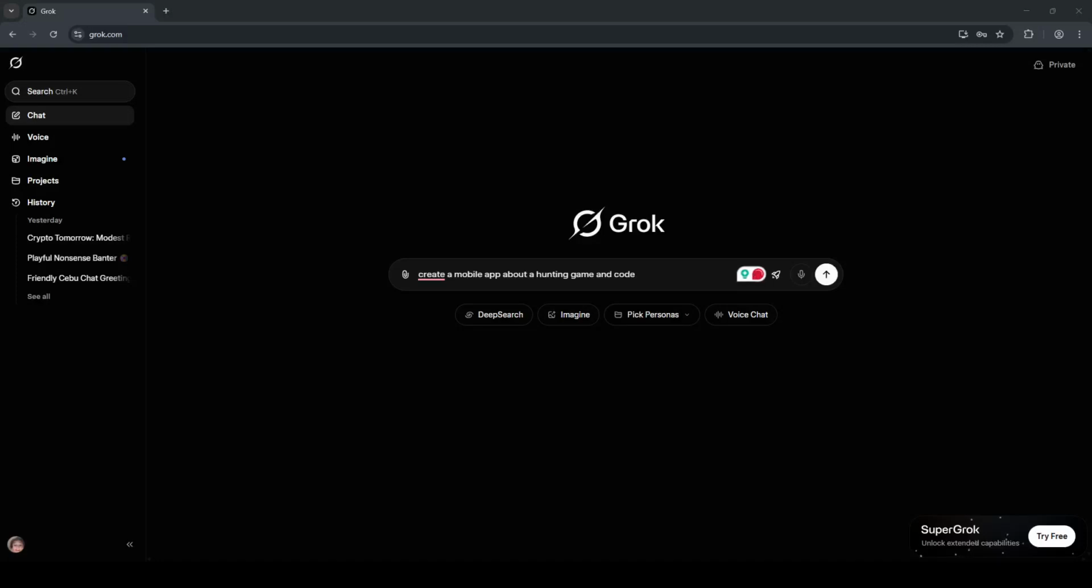In today's video, I'm going to teach you how to create a mobile app with Grok AI. By the end, you'll know how to ask Grok for production-ready code and get that code running in a mobile-friendly emulator so you can see your app in action.